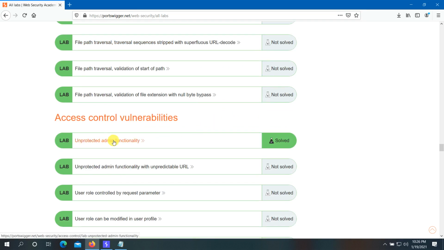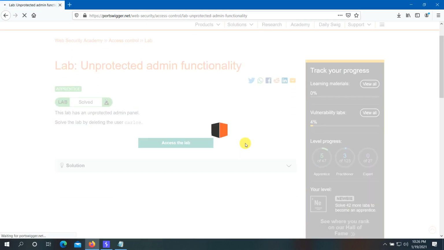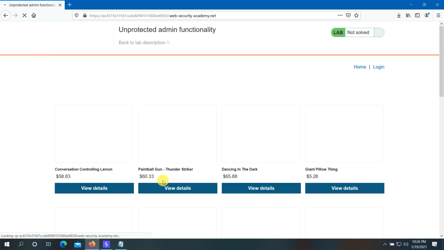Let me show you this so that you can also see what is actually unprotected admin functionality. For this, you don't need the Burp Suite. What you can do is you can just click this one and access the lab. Don't forget that there is a solution if you don't understand what to do. Just select solution, you'll see a sort of cheat sheet. But try not to look at that, but in case you are stuck, then you can try that one.